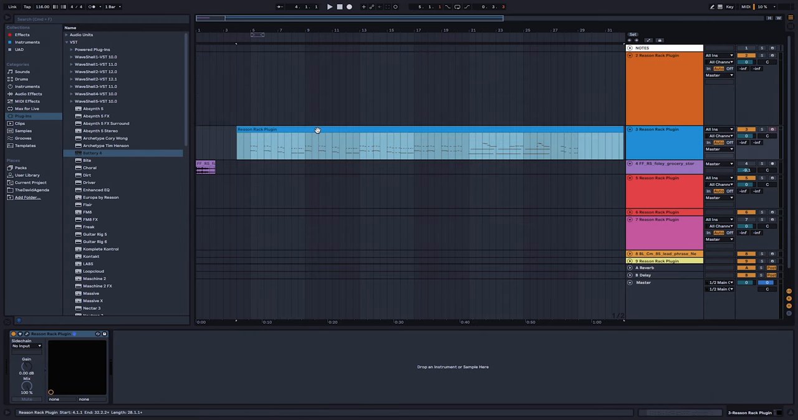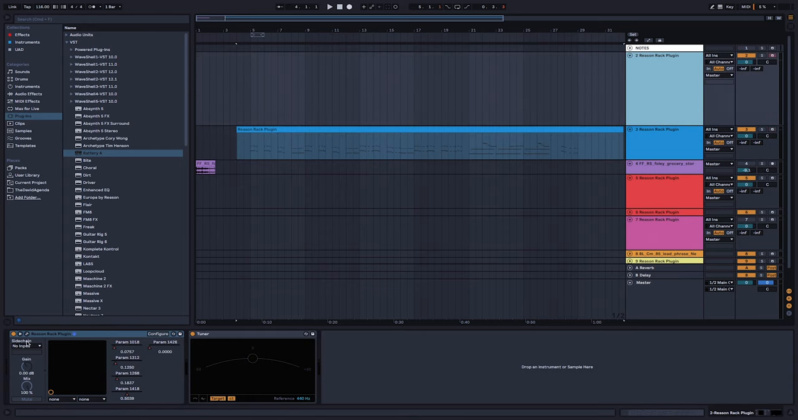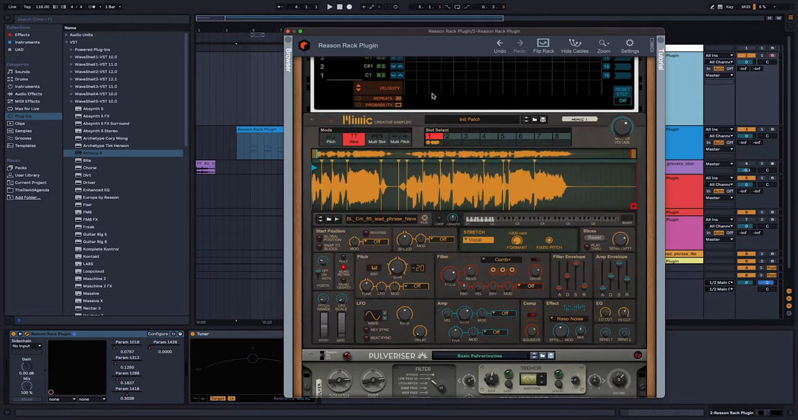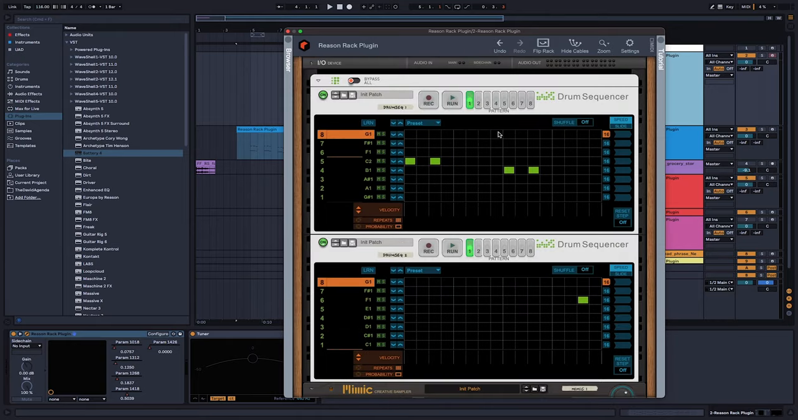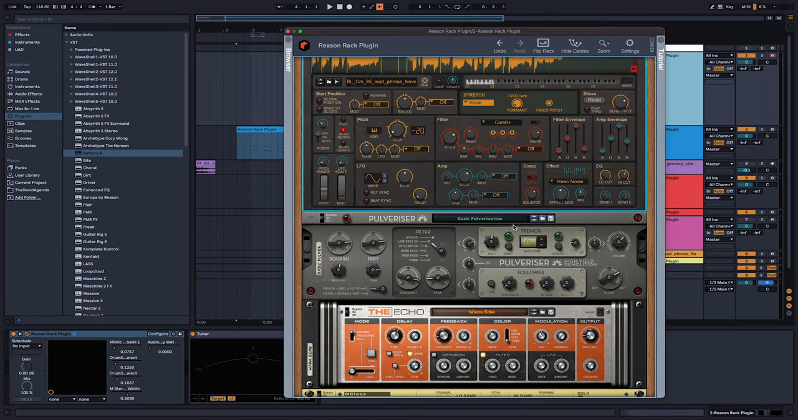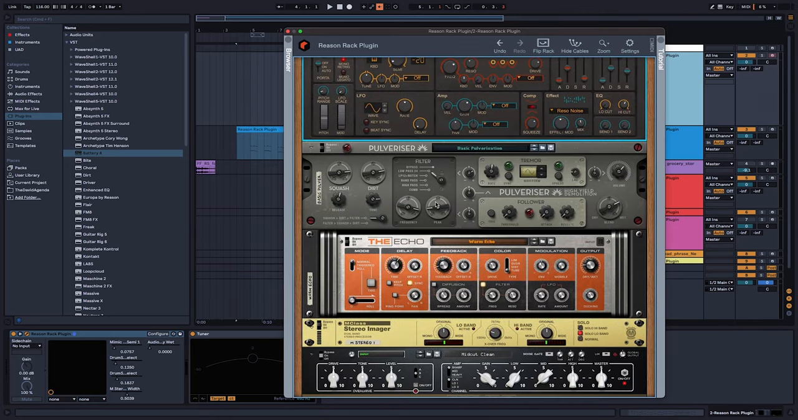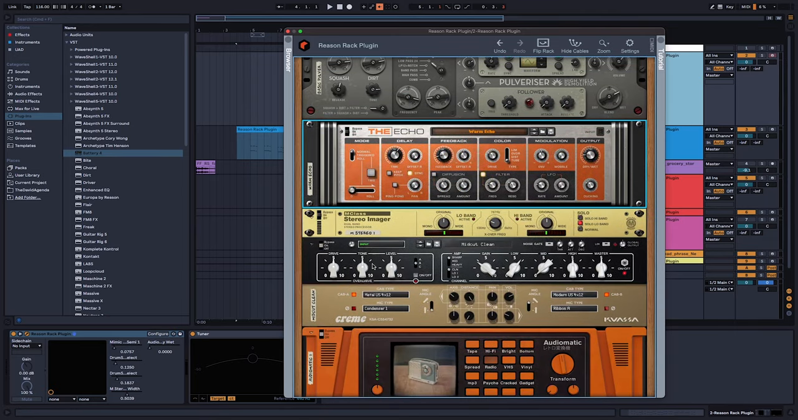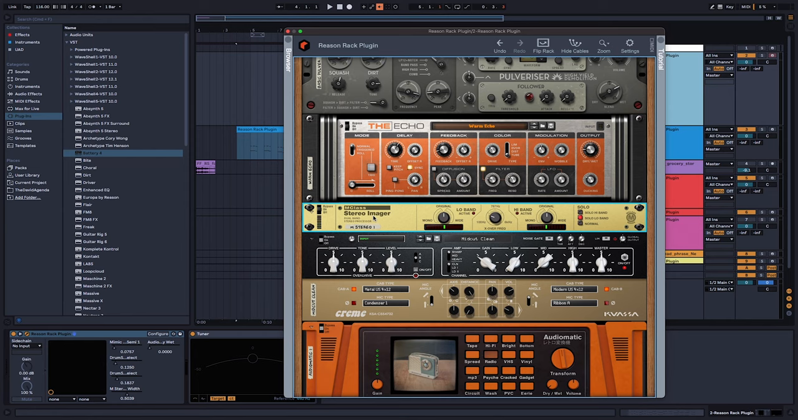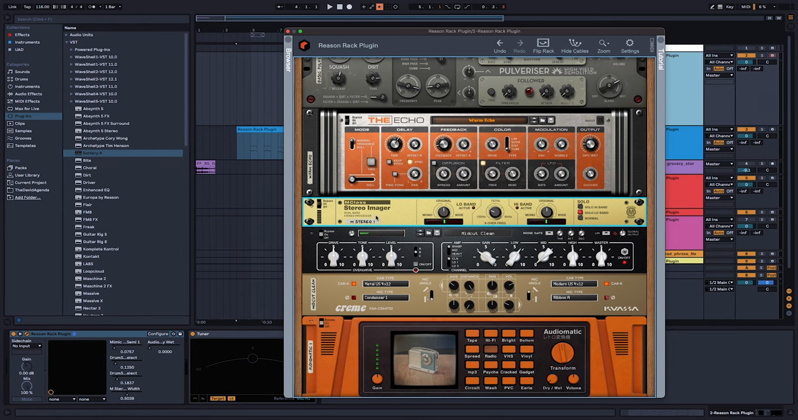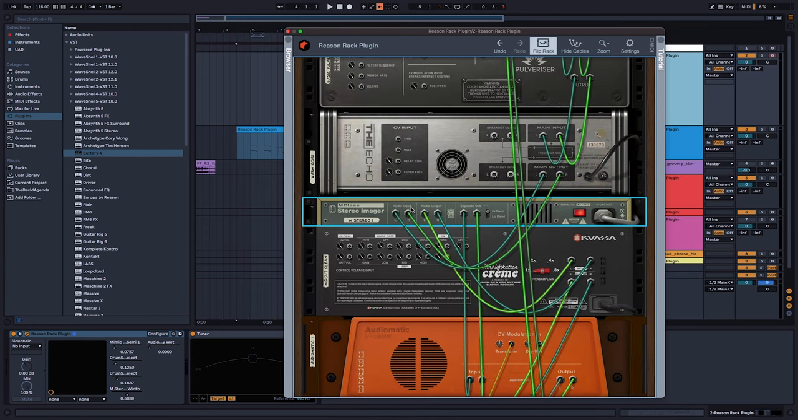Got my beat from last week. It actually made these parts in time, but check this out real quick. This is one of the things that's fun about the Reason Rack, how you can rewire stuff. So what I've done is I've got the Mimic running into the Pulverizer, which is running into an Echo, and then the Echo is running into the Stereo Imager. But then what I've done with the Stereo Imager is split the low band and the high band.